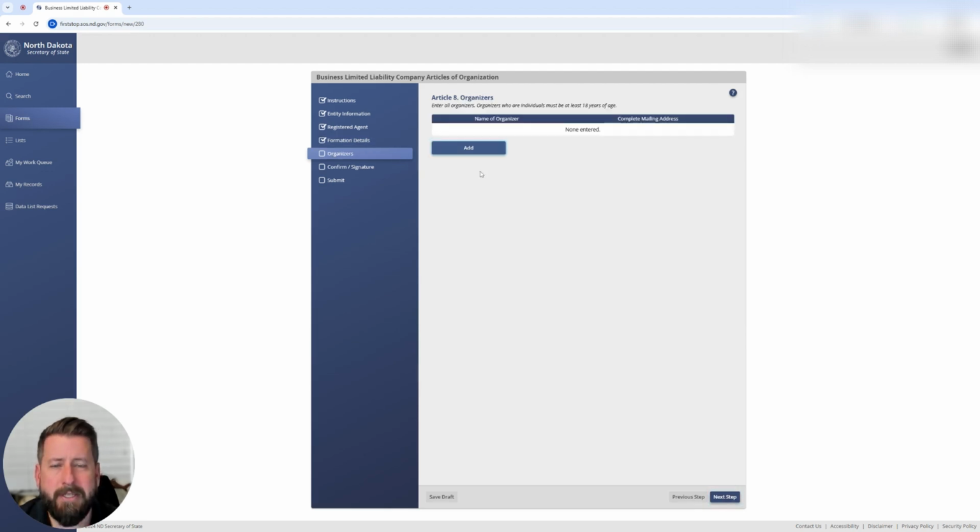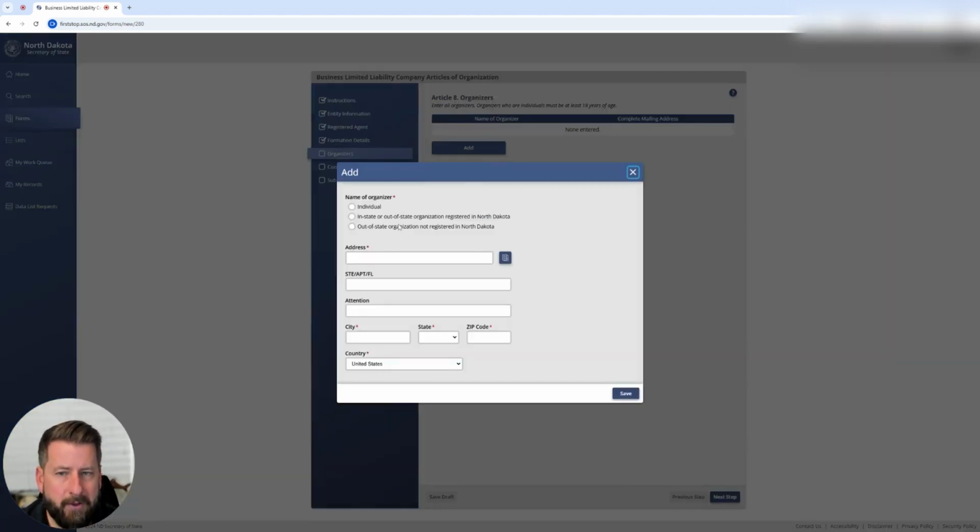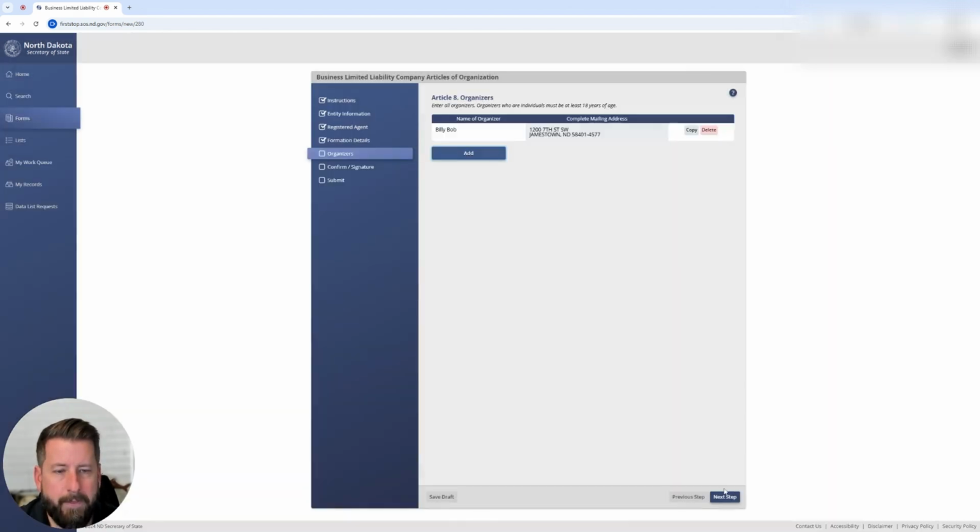Now this section is just asking you who is organizing this LLC. It's going to be you again. So you're going to hit add and you're just going to fill in all this information. So you're just going to do individual and then put your information in here. Then you're going to hit next step.